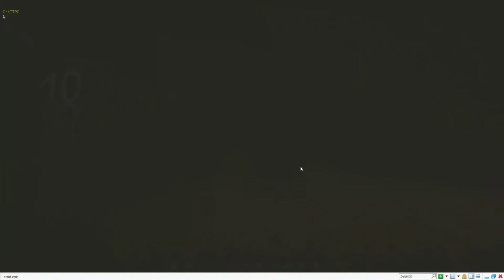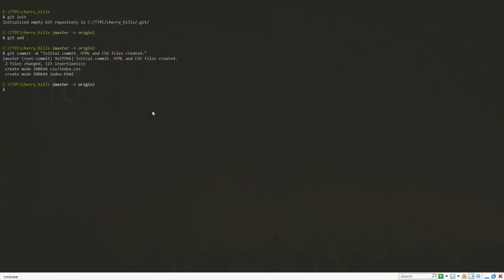Now on the command line, we head to the directory of our website. Once in the directory, if it is not a Git repository already, we initialize it into a Git repository using git init. Now once we have initialized it into a Git repository, we go ahead to stage and commit the changes. So we will commit with a message. Now let's connect this local repository to the remote repository that we created.